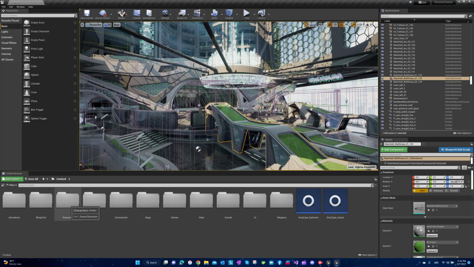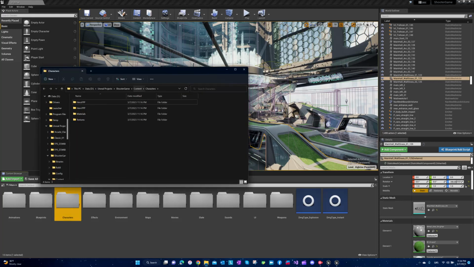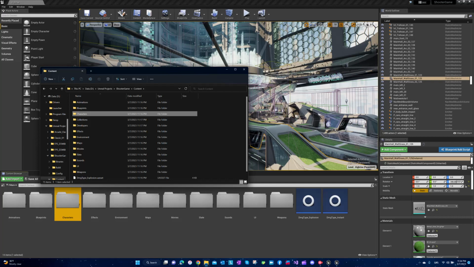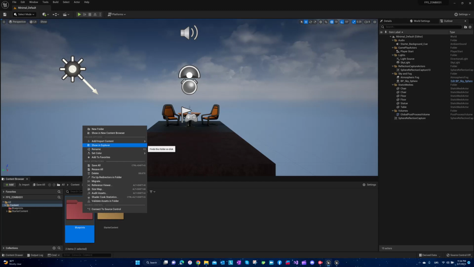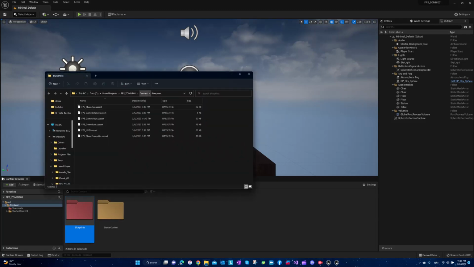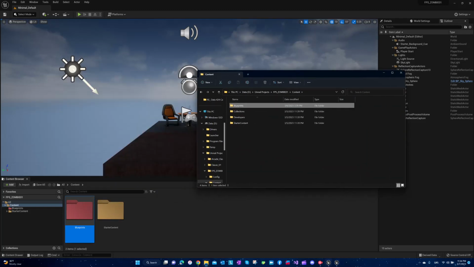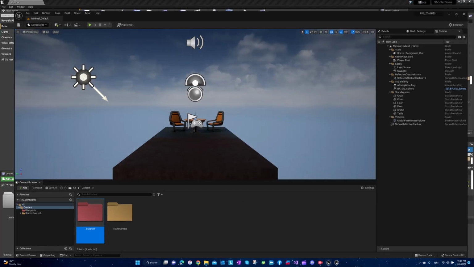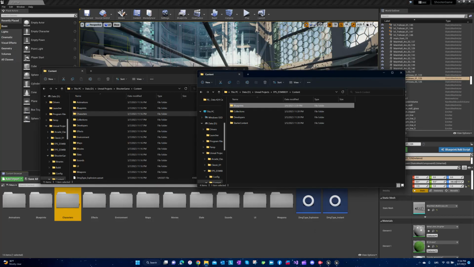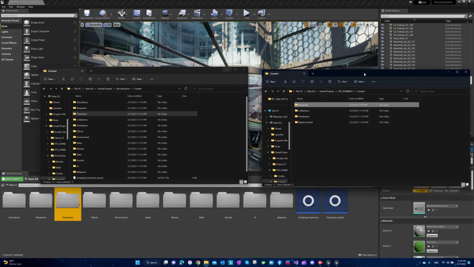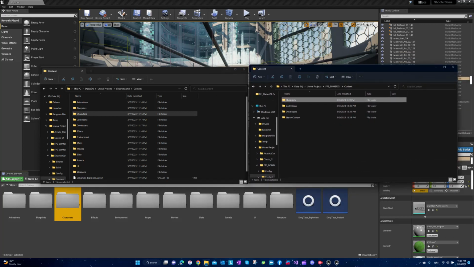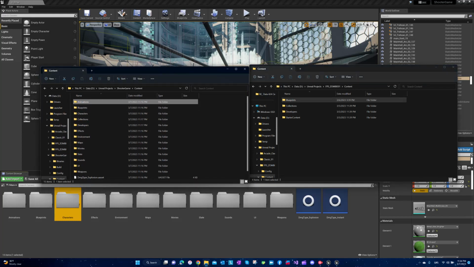Once you're here, we're going to right click and choose show in explorer, and then go back to the content. Then we're going to open your original project and do the same. From here, go ahead and show in explorer, and then content. Now we're going to have both folders. This is the project we're working on, and this is the shooter game.